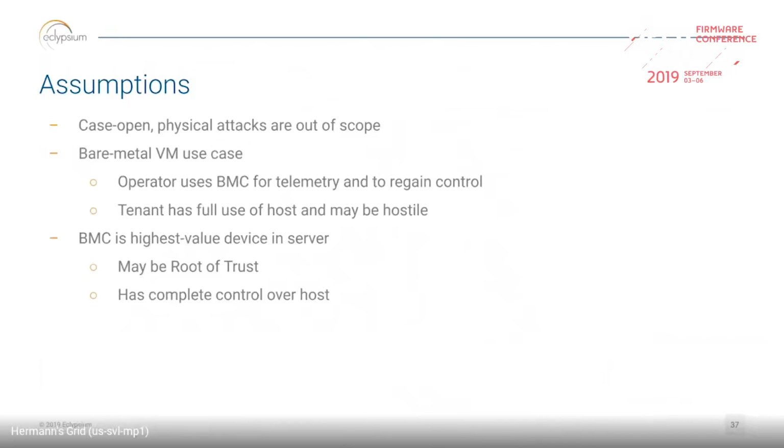Right? That's physical attack. Now, the reason I say case open is because there are ports accessible, and physical presence where I just plug something in is a lot simpler than actually opening the machine and flashing the BIOS, right? So only the latter case is going to be out of scope. I'm going to explicitly include the bare metal VM use case.